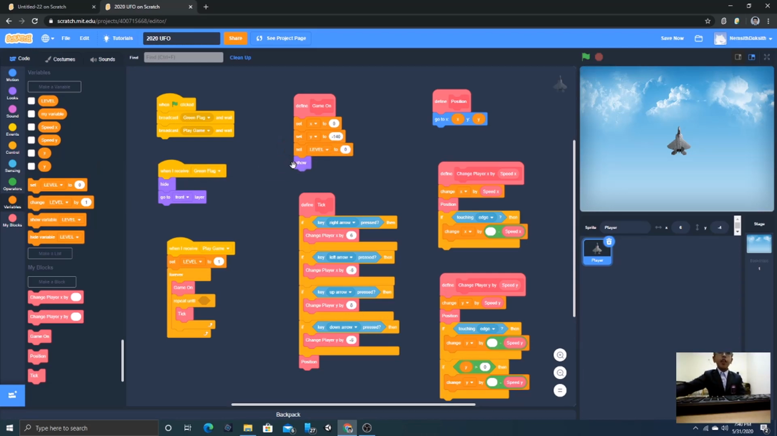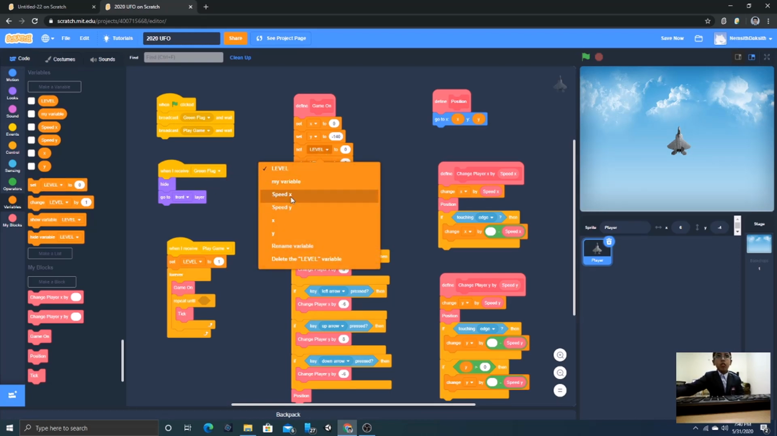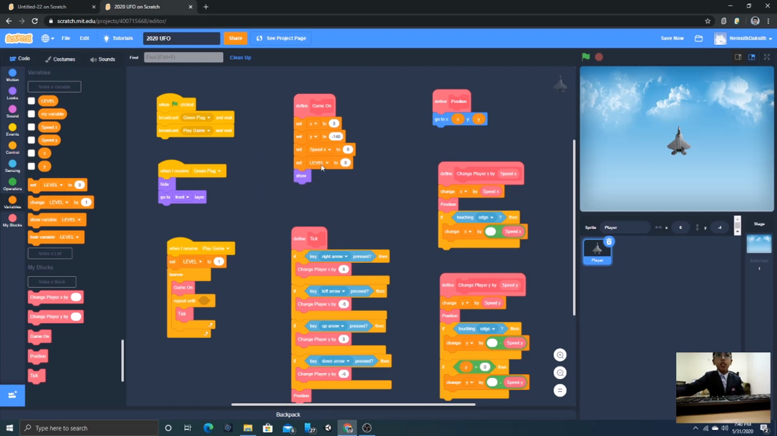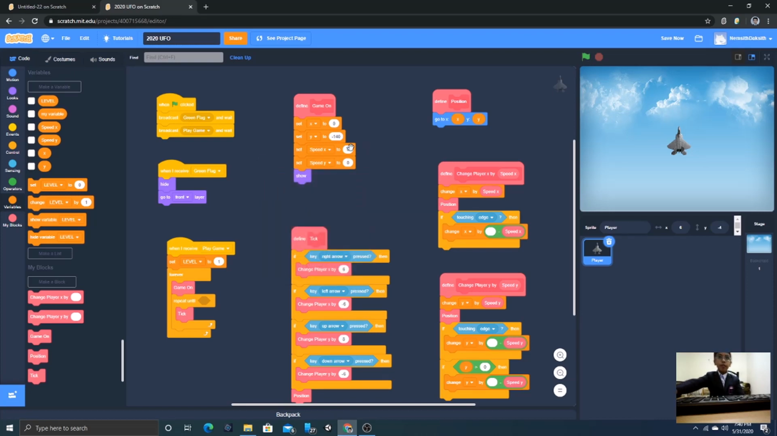Let's set the variables in game on. Set speed x, speed y, and 8.